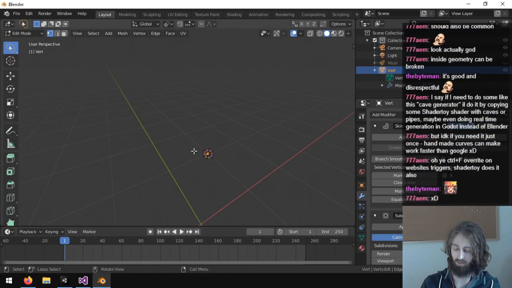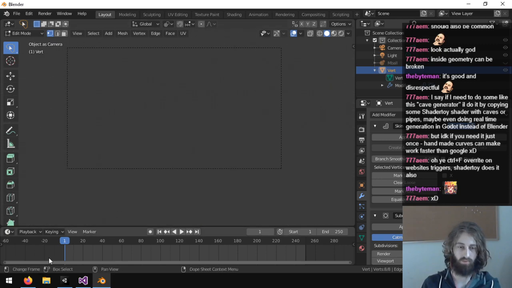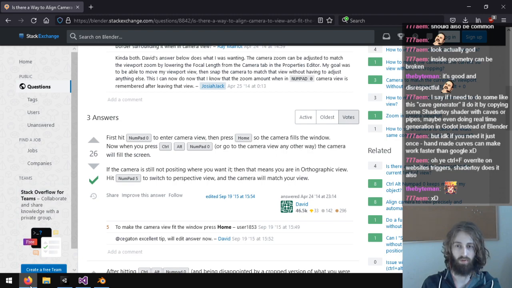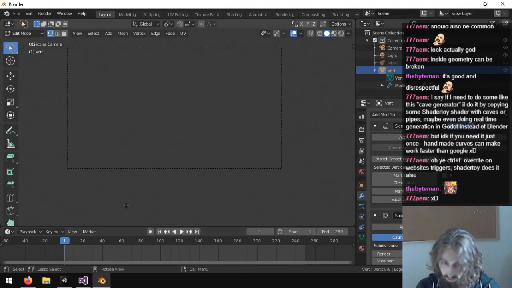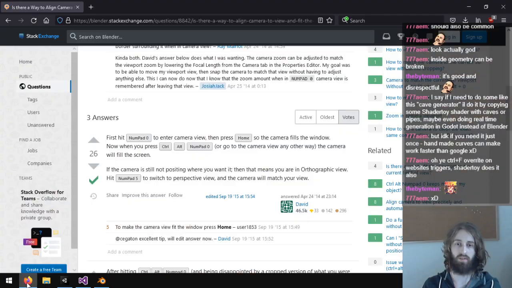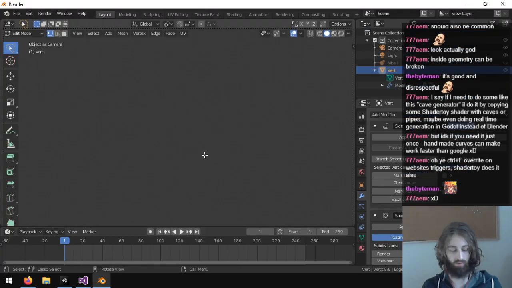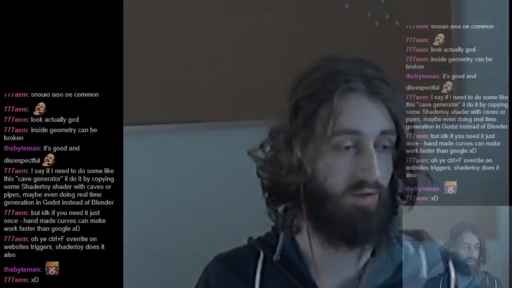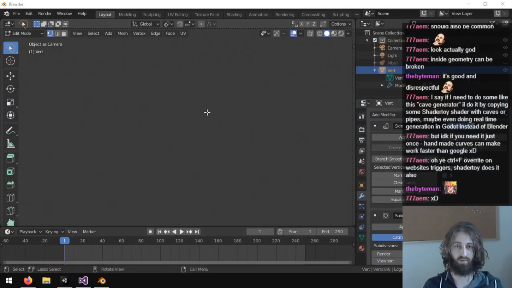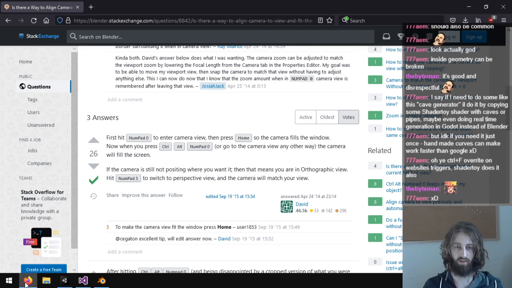Hit numpad 0 to enter camera view. Press home so that the camera fills the window. This doesn't look like it's working. Press Control Alt numpad 0 and the camera will fill the screen. That also triggered my OBS keybind. That did not do anything.